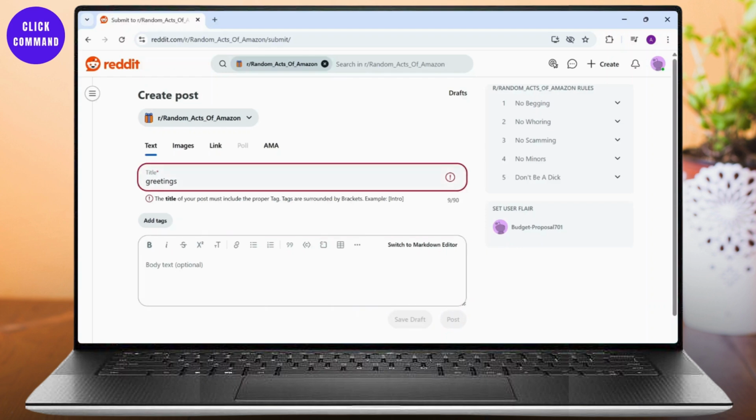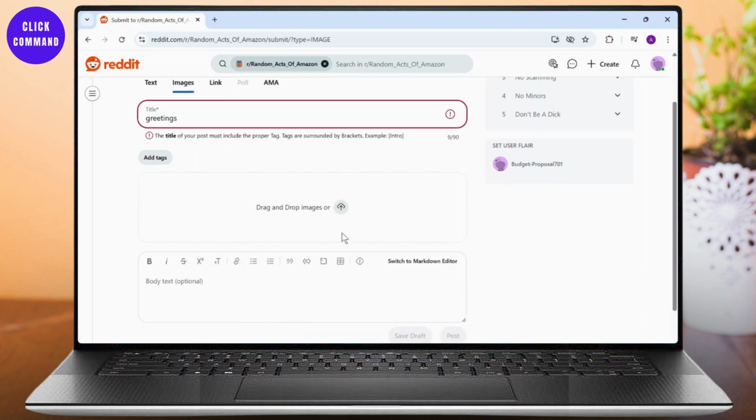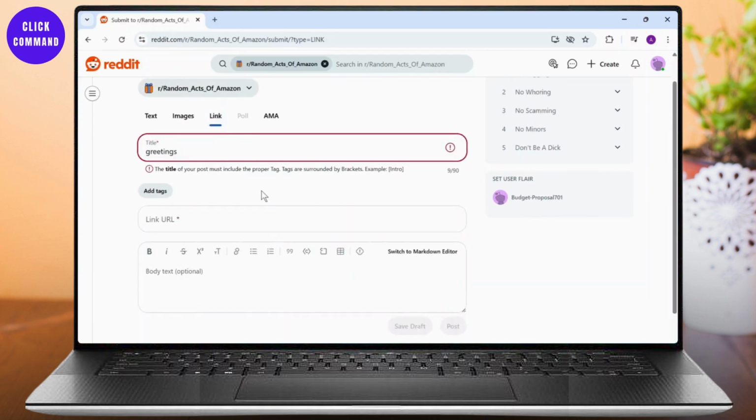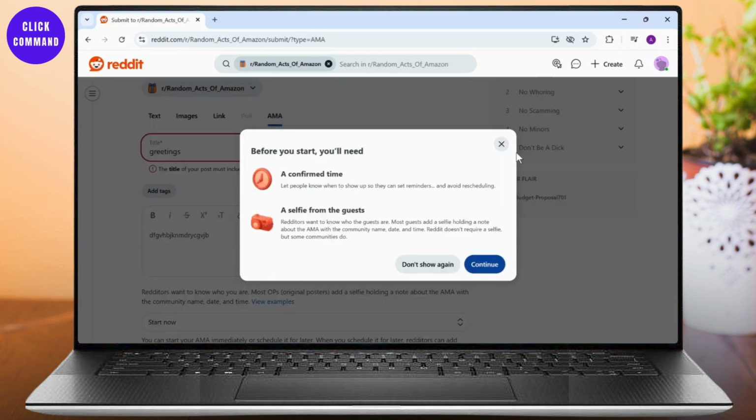So add the body here, whatever you want to add on the body, and you can even add images. Okay, so you can drag and drop the image here. You can describe what is in the image on the body area. You can add your URLs and links. You can add polls if you want, and you can add your AMA as well.